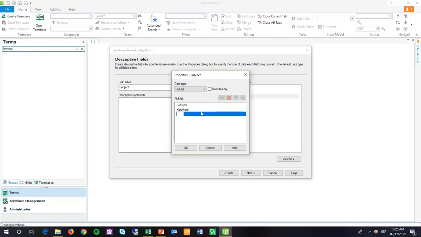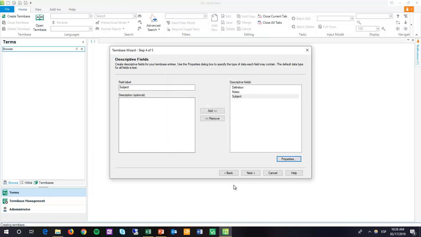Then I don't know if I manage the same field in this term base, I could add something like electronics if I wanted to indicate a different option. Then I will click on OK, and then I will click on OK once more.